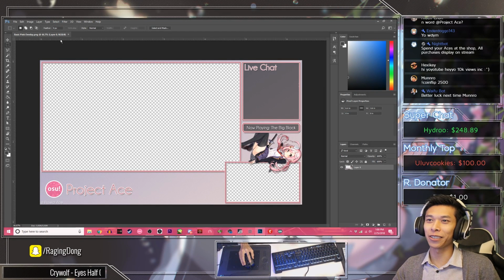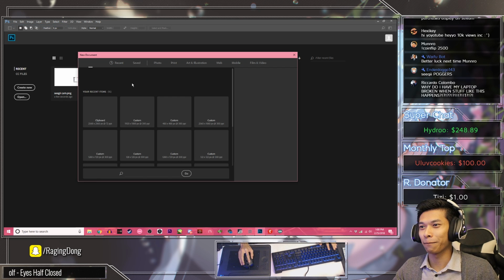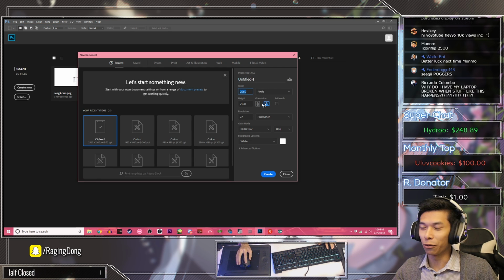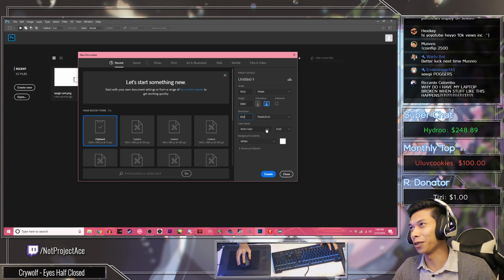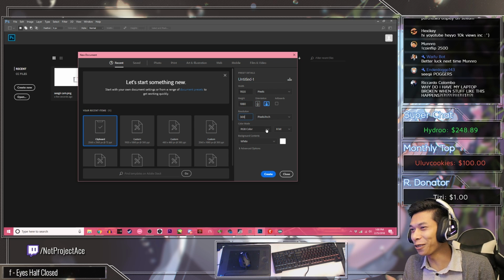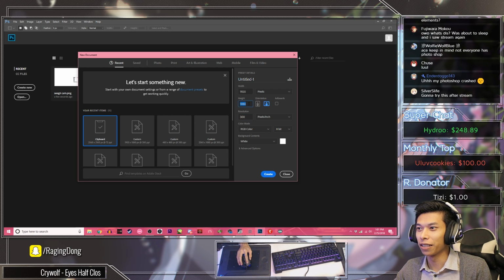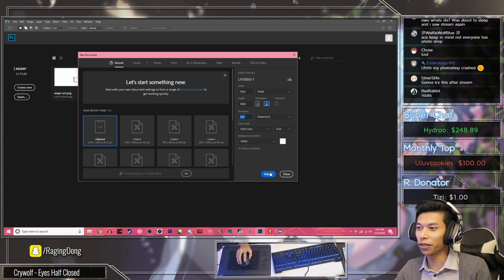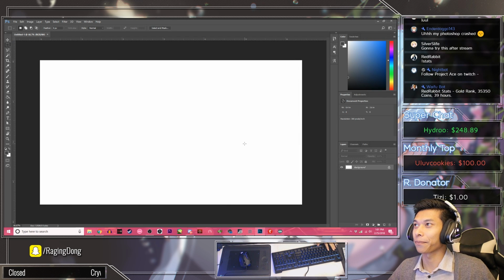So, first things first, open up your Photoshop. Start a new canvas. Now, you want your width to be 1920 by 1080 for 1080p. Your resolution to be 300. You guys following along? Come on! Get your Photoshops out! No, I'm kidding. So you start with a width of 1920, height 1080, and resolution of 300. Go ahead and create. So here you have a blank canvas.